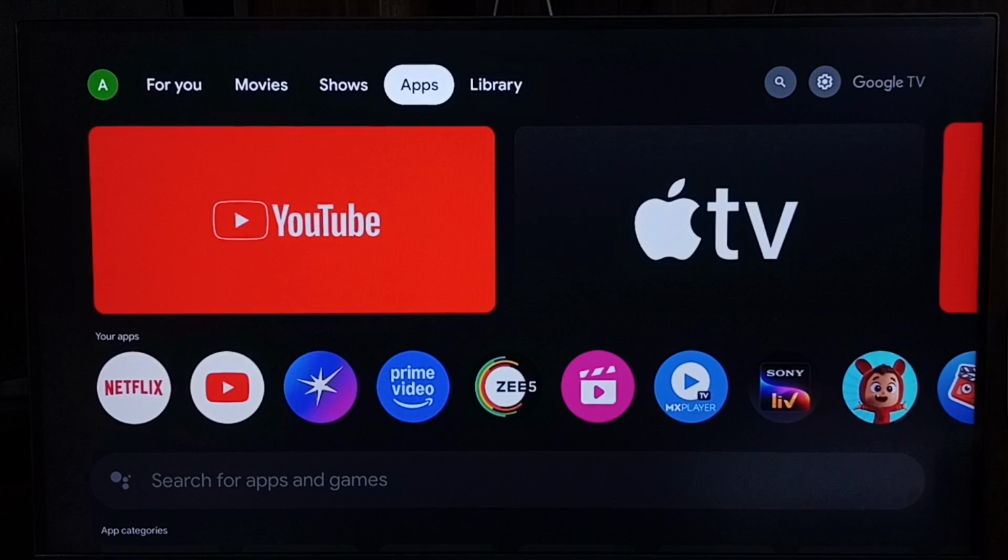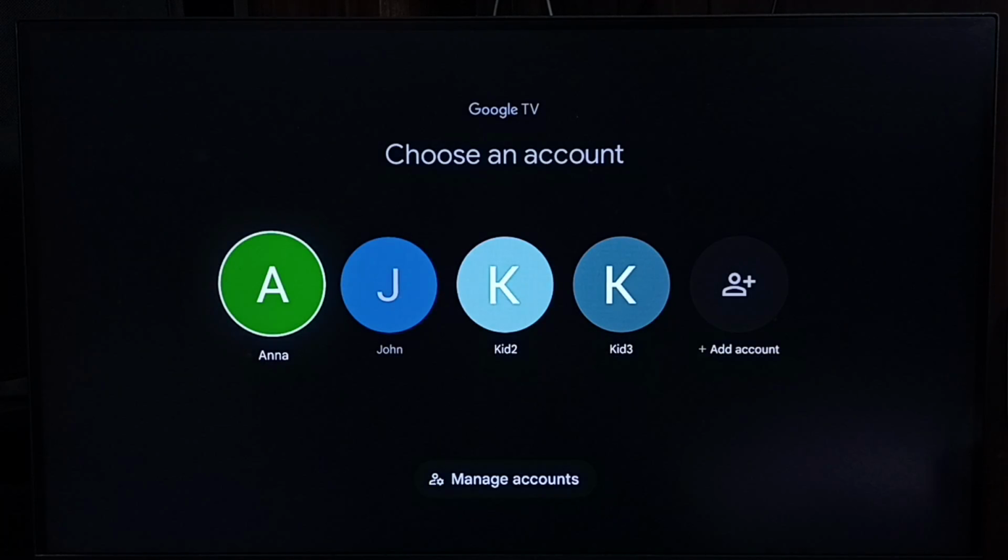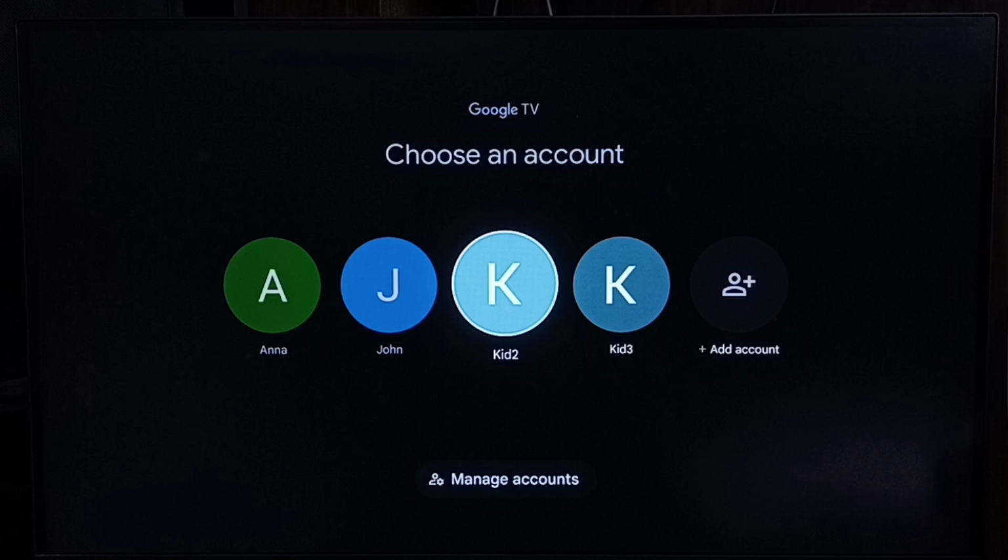Hi friends, this video shows how to install Hotstar app in Kids profile. Go to top left corner, select switch accounts. Let me switch to Kids profile, Kit 2.